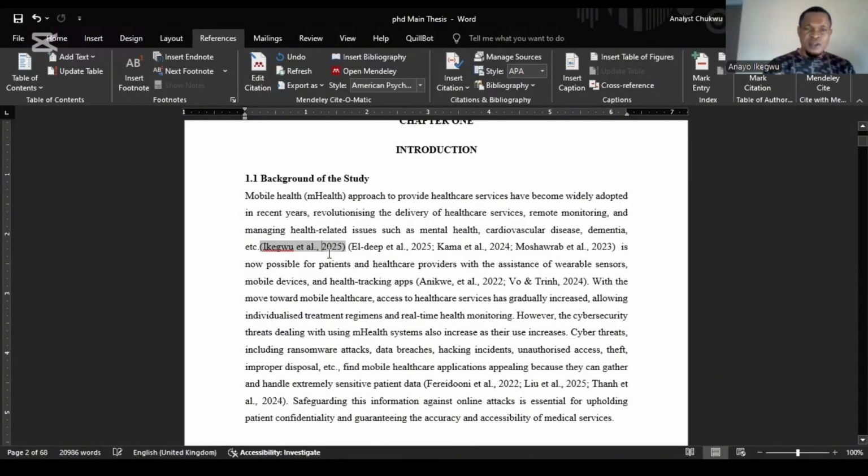Okay. So if you want to make any correction here, maybe the name of the author is not correct, or the year, do you correct it here, or you go back to Mendeley and correct it and do what? Update, refresh, and it will be updated.